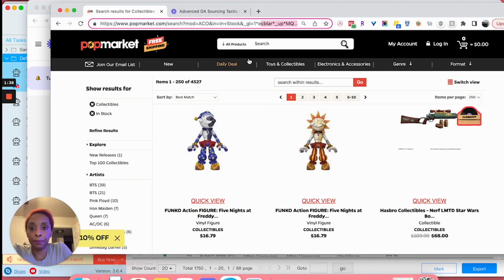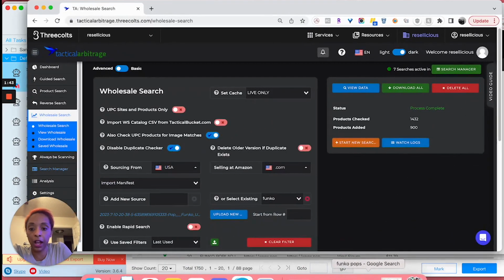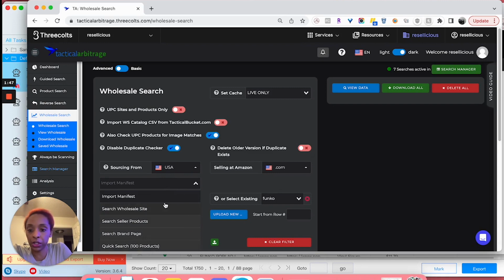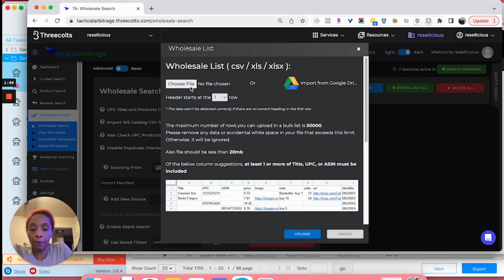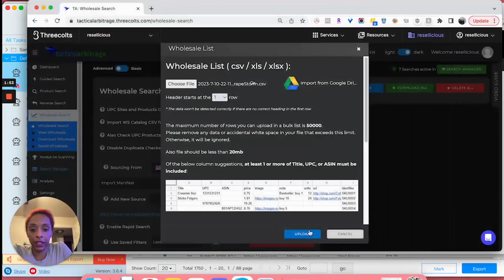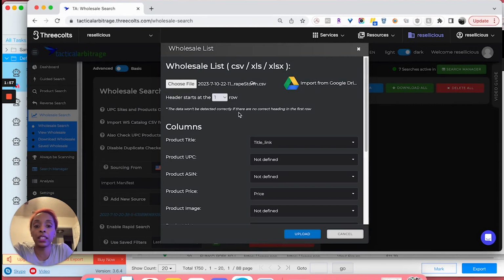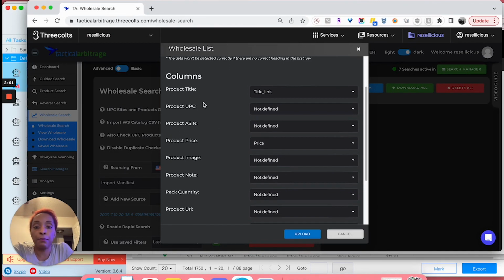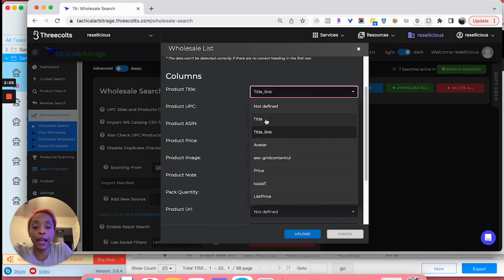So the next step is to open up Tactical Arbitrage. That's what I'm going to use to run this wholesale search today. I'm going to upload the spreadsheet that I just generated right here. Then Tactical Arbitrage will ask you to map all of the columns to their columns. From memory, I know which columns match because ScrapeStorm always exports it pretty much the same way.